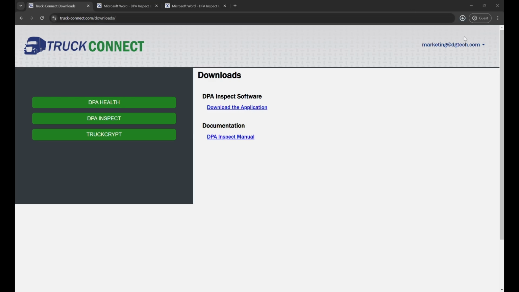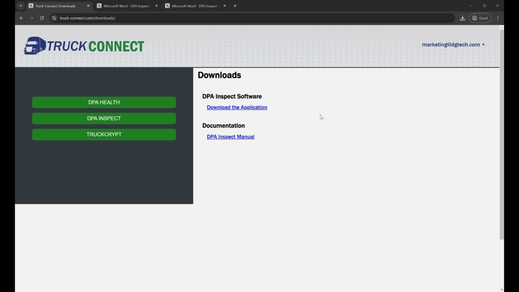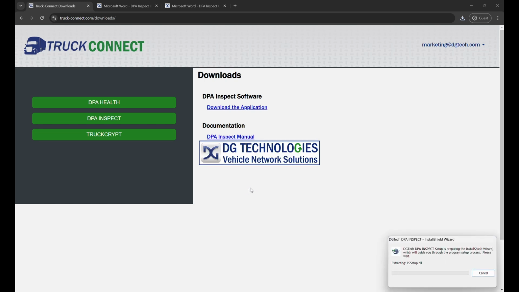If you're on Chrome, you'll see in the upper right hand corner the program has been downloaded. We're going to click that. And then it should open up an installation. And we're going to install the DPA Inspect software.